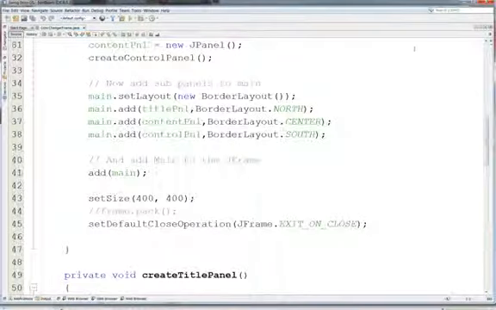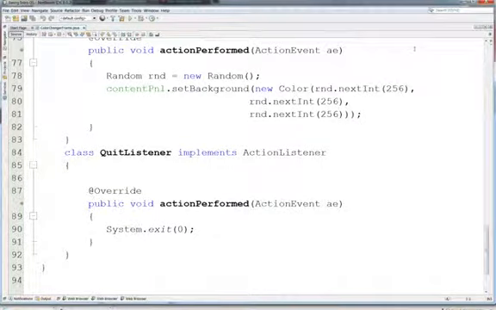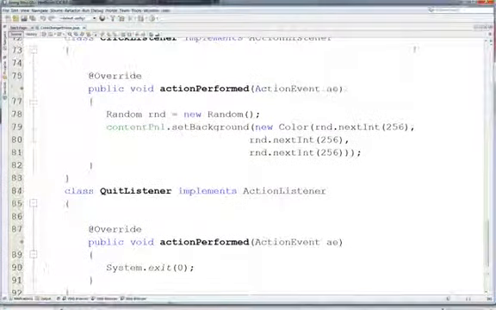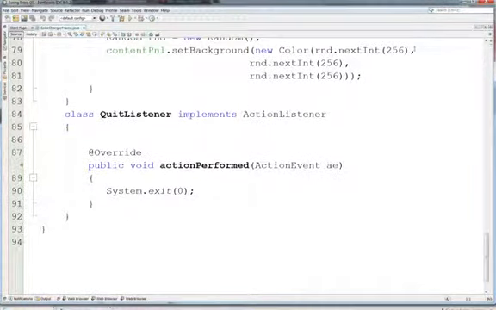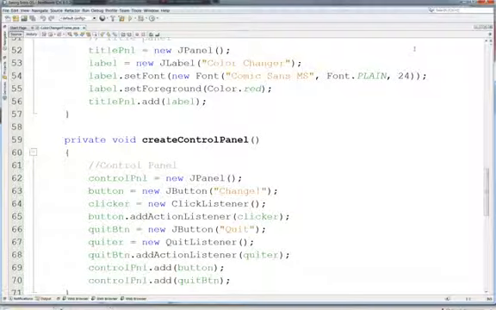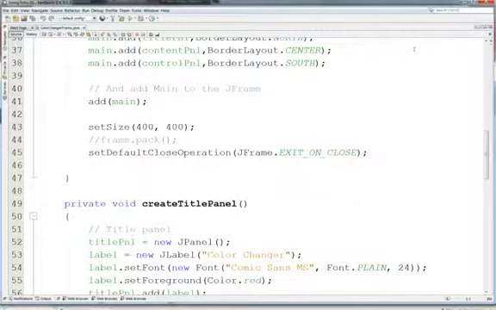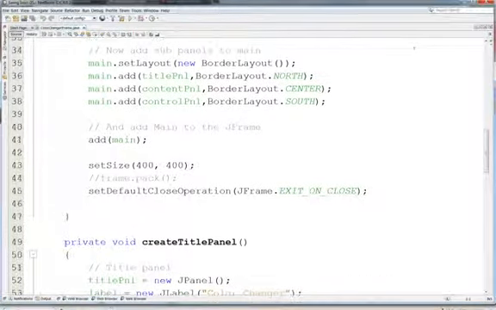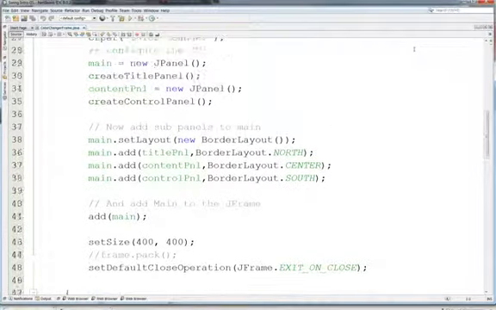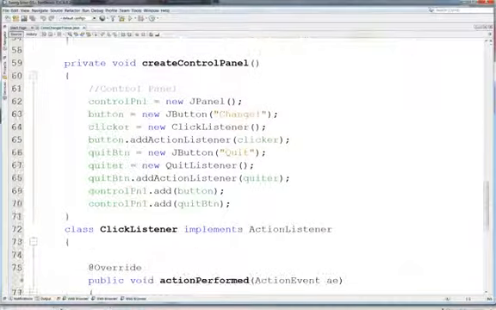Okay, so I'm here in NetBeans. This is our color changer, color clicker program that we've been working on. And notice we have these inner classes here. So here's the quit listener class and the click listener class. And if we go up through the code, let's see, I'm looking for the buttons here. Oh yeah, they're going to be in the control panel.